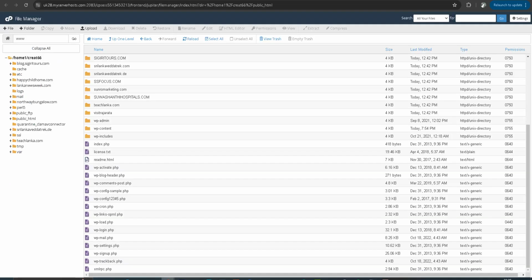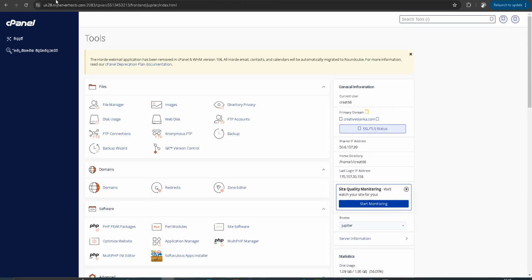So this is my cPanel. First of all I checked my WordPress site, but I understood there is no error in the coding. So then I went to my cPanel. I purchased this hosting from a local hosting provider. Then I go to the zone editor.